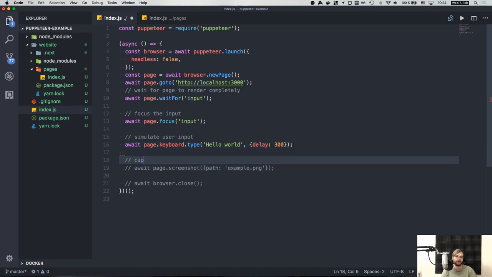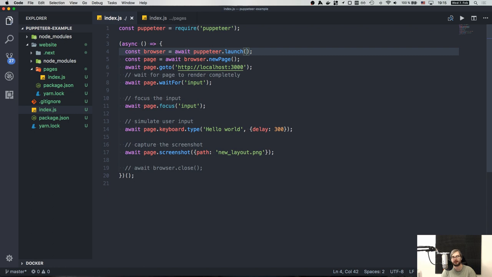So we typed all of that, and now we need to capture the screenshot. So what we need to do is capture it as a new layout PNG. First of all, let me disable headless mode because we're not interested in that anymore. I showed you that it works. So we're going to take a picture. And if there's an old picture, we're going to do a pixel-by-pixel comparison because we are interested in CSS regressions, which means the layout has to be pixel perfect, right?